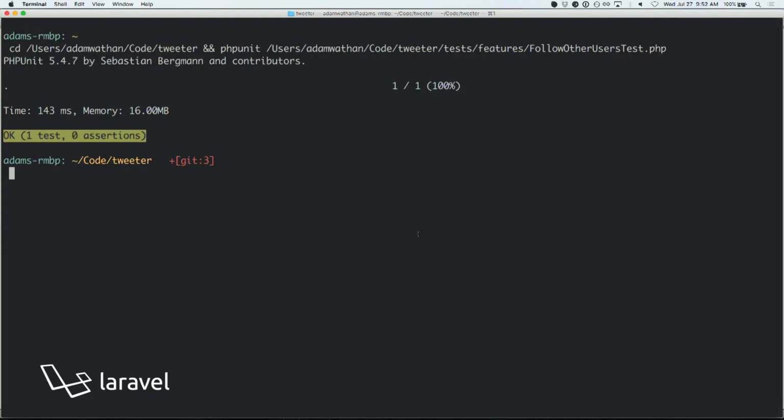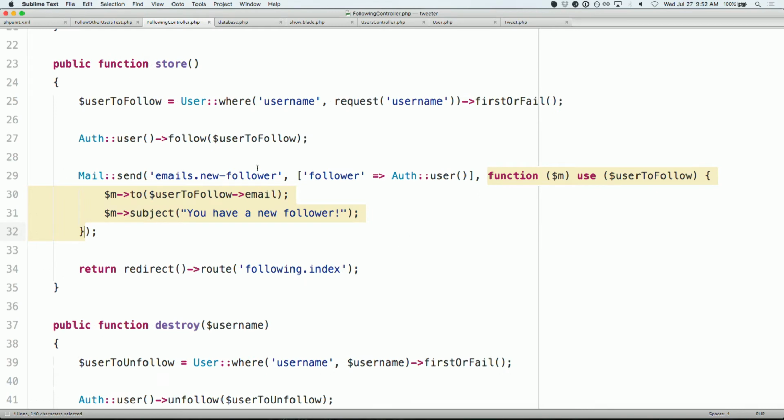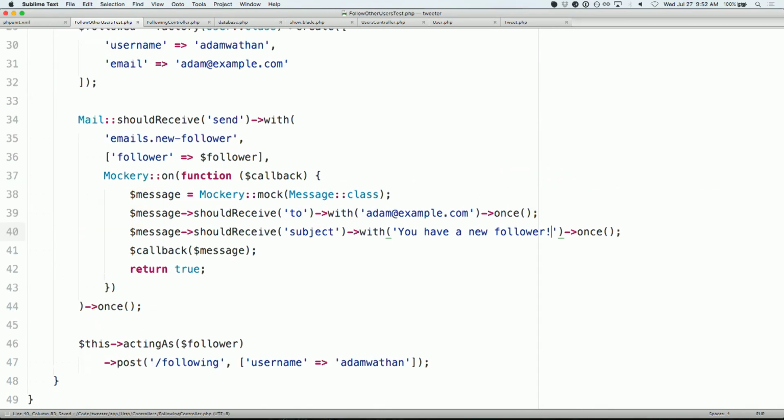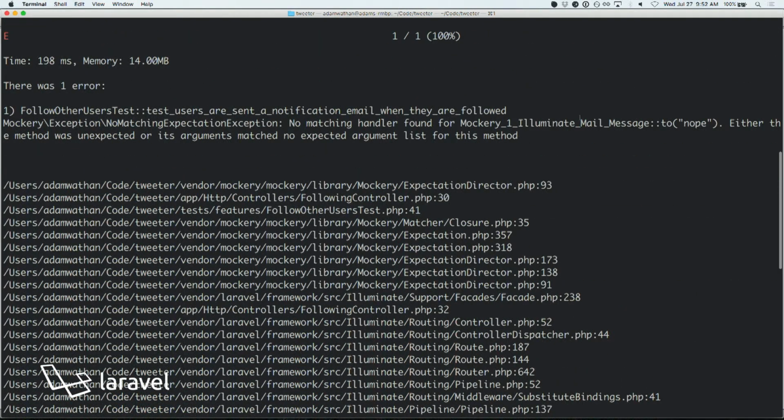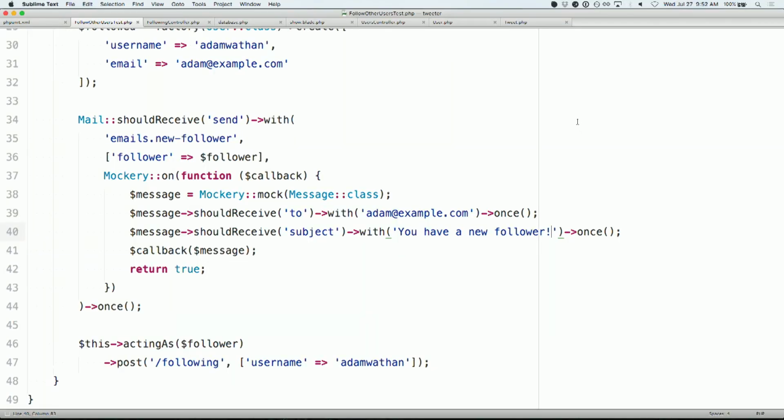Run the test and they're green. And now if we go back to the controller and we were to pass in the wrong email here, right? Like, nope. Now the tests actually do fail because Mockery got called with the wrong thing. So you might think, okay, yeah, this is solid. This is proving that my code works. But it's like the ugliest thing I've ever seen in my life.